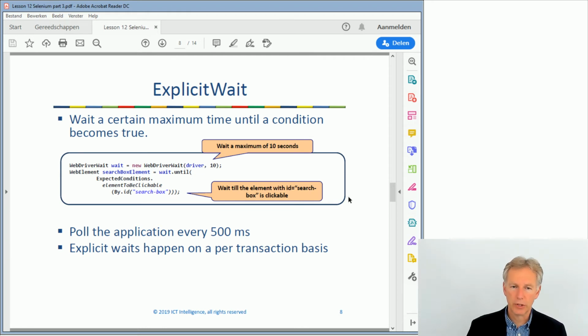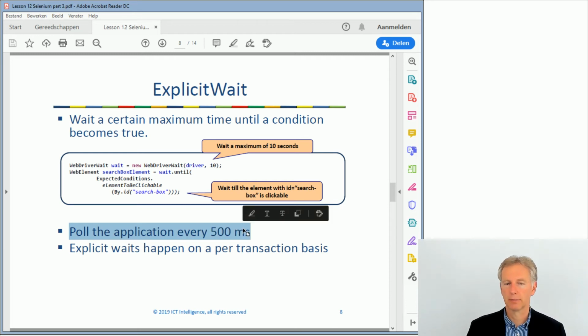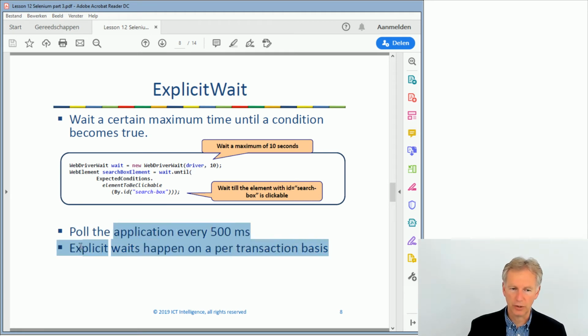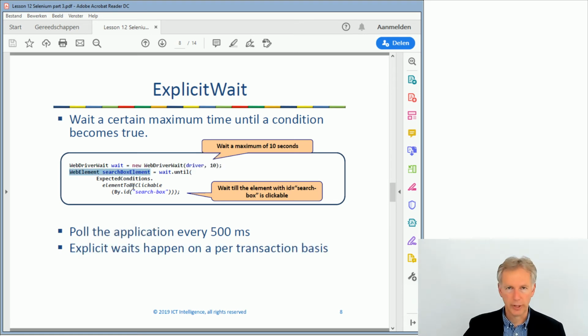Now, what does Selenium do? It polls the application every half second. Is it now clickable? No. Okay, let's wait another half second. Is it now clickable? No. Okay, let's wait another half second. Is it now clickable? Yes, now it's clickable. Let's continue. That's what the explicit wait does. And you do it per transaction. Every time you want to look at a web element, you say, okay, I want to wait for this, but not more than so many seconds. That's typically what you want. So always use an explicit wait. Don't use an implicit wait.